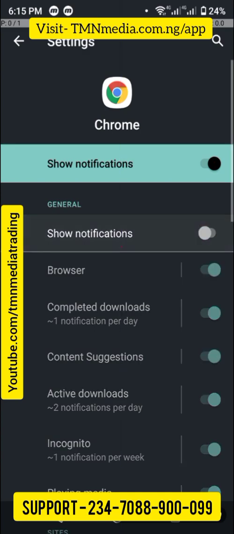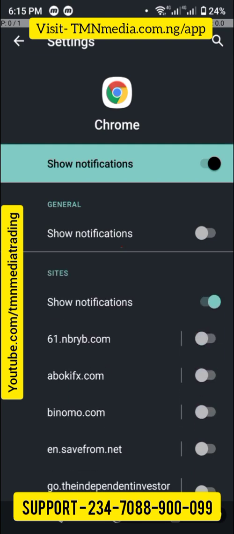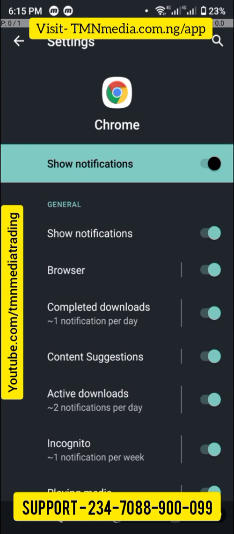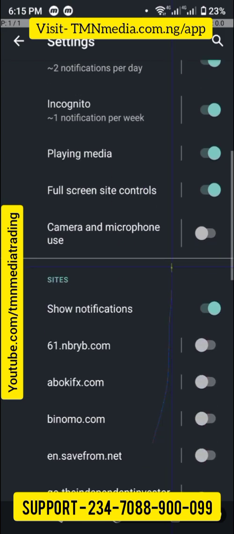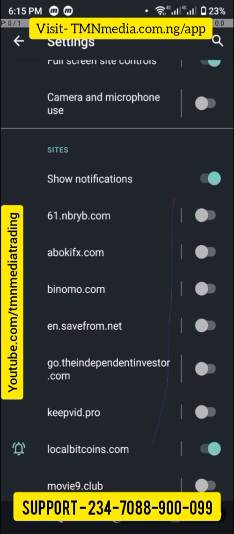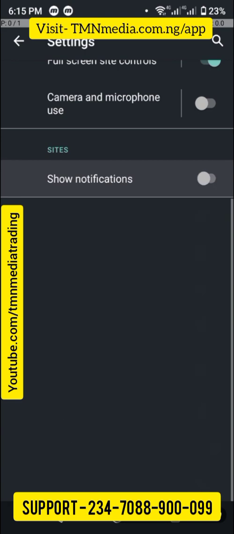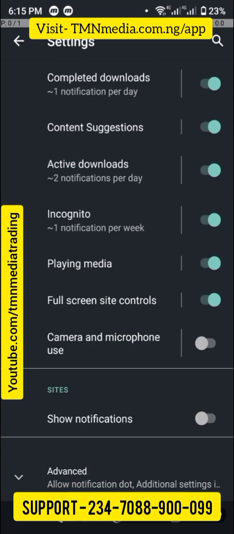Then show notification. If this show notification is off, click on it, show notification. You can see browser, play media, whatever. It shows the notification whenever they are available. Then you scroll down to site. You see this site. By default, you can have it off like this.